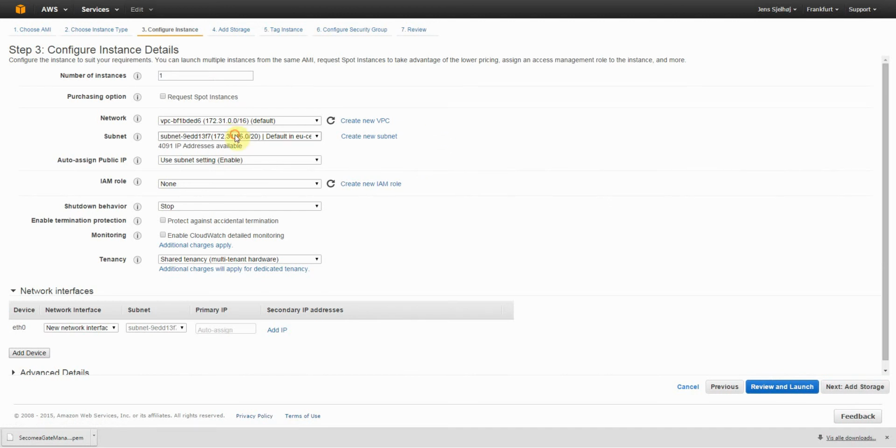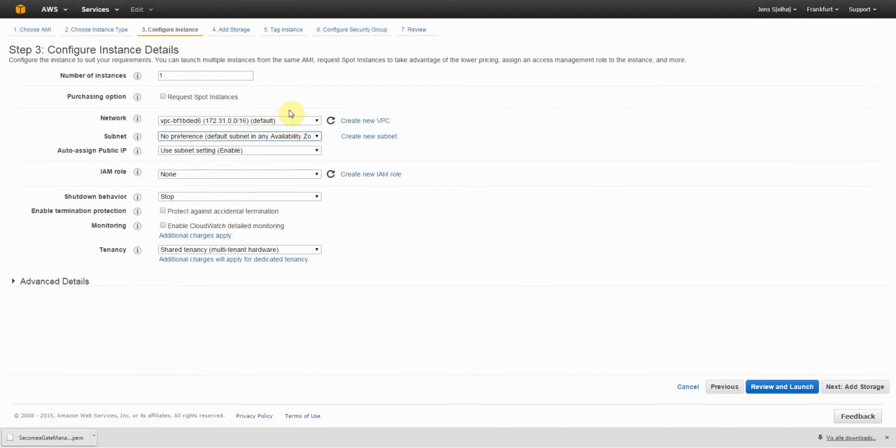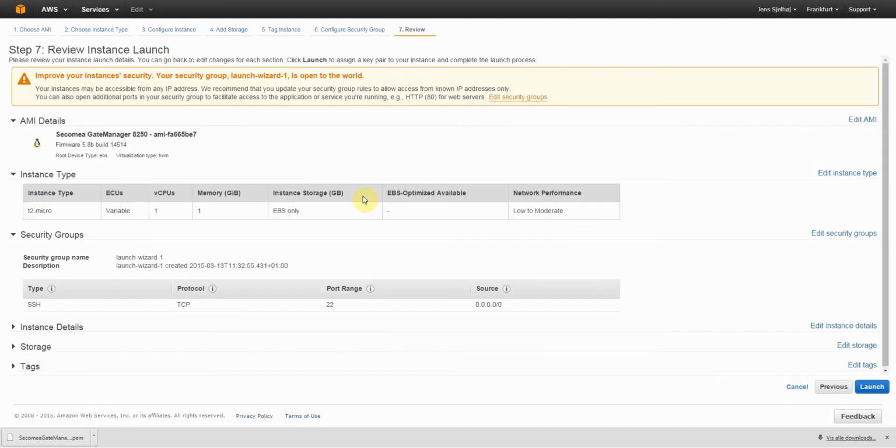Here, of course, you just select whatever is suitable for your needs. I'll just select this for our demonstration setup. Of course, you could have another IAM role, you could have another public IP address, or whatever fits your needs. We will click Review and Launch.